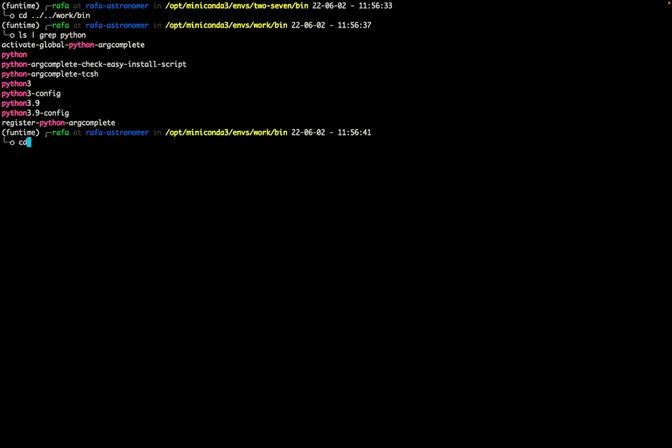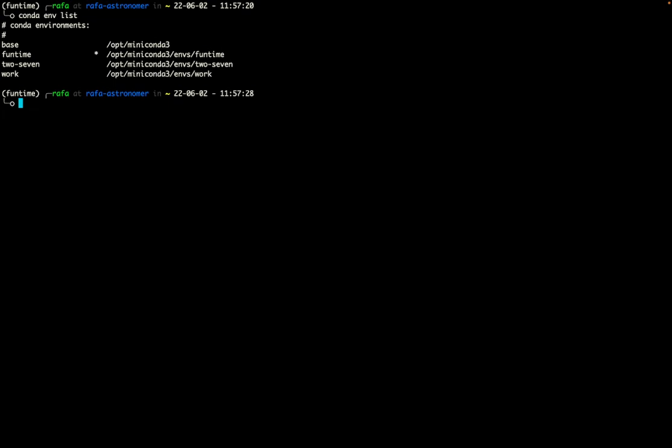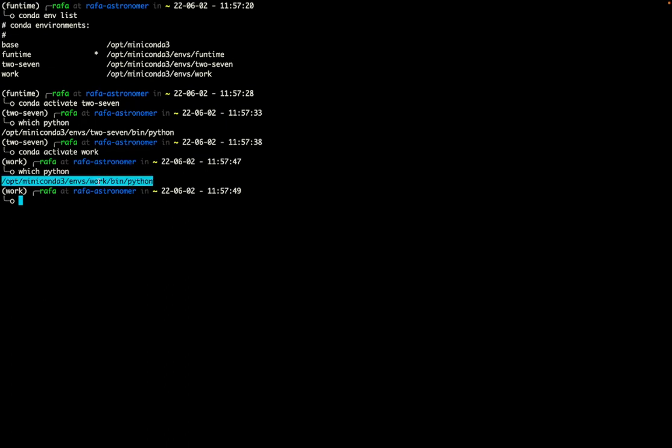And with Anaconda, it's actually really easy to make environments. So I'm going to go ahead and just show you my environments. So we can do conda env list. And I can switch to one. So I'm going to say conda activate 2.7. And now instead of funtime, it's saying 2.7 here. If I say which python, notice it is in the 2.7 folder now. If I do conda activate work, it does the work. So how do we create a virtual environment with Anaconda?